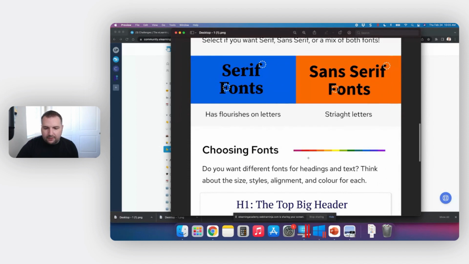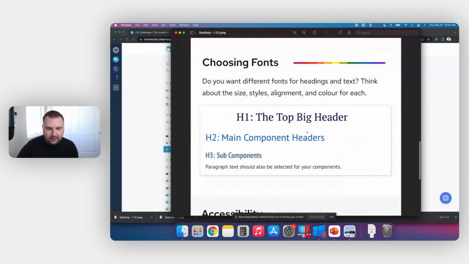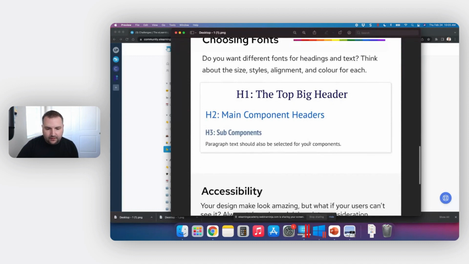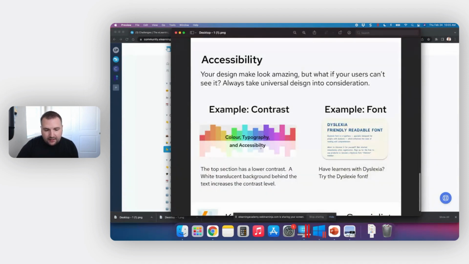All right, and I think we have another infographic about mixing and matching these different types of fonts. Oh, and we have it right here. Okay, good. We have another one too. She talks about H1, H2, H3, so different types of headings. I love this. And then accessibility.